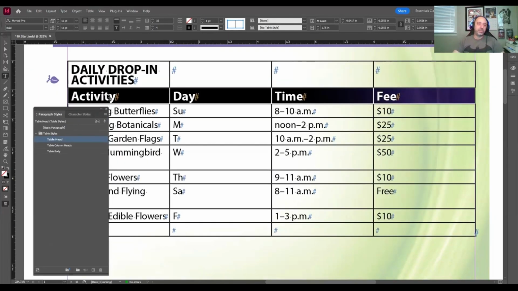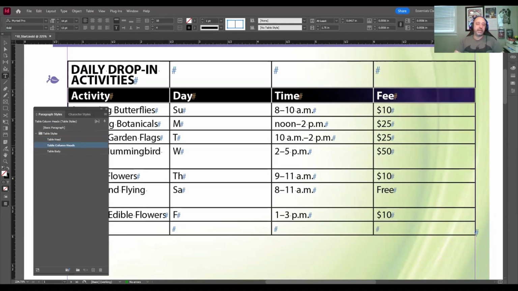All right. So we have that row selected. For this one, they're basically the column heads. So there is one that says table column heads. We have all the text or all the rows selected. We're going to go ahead and click on table column heads. You're going to notice the font shrinks down just a little bit, so it's a good idea.